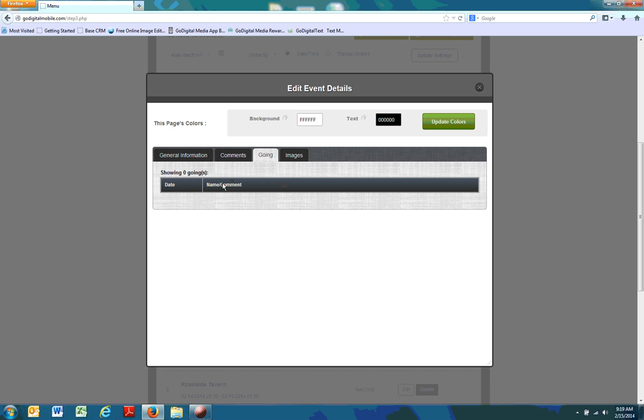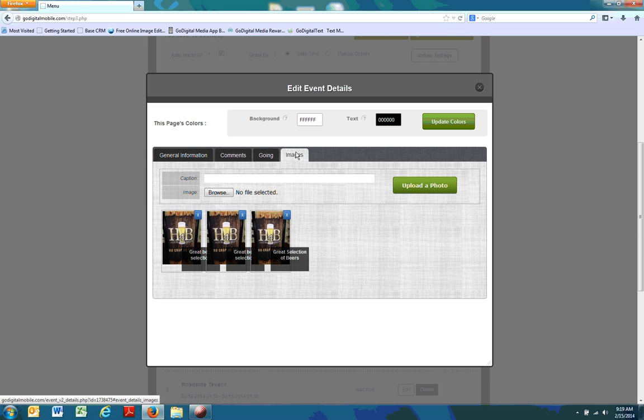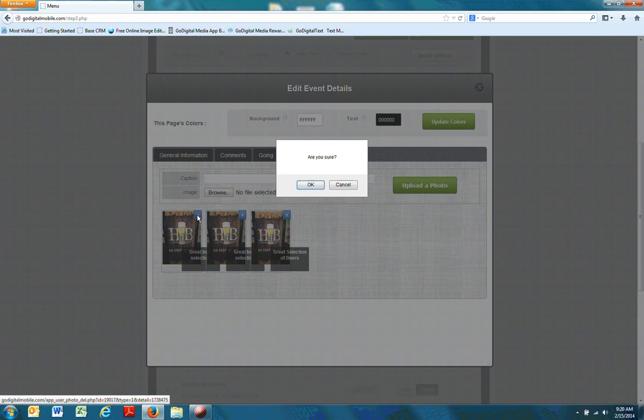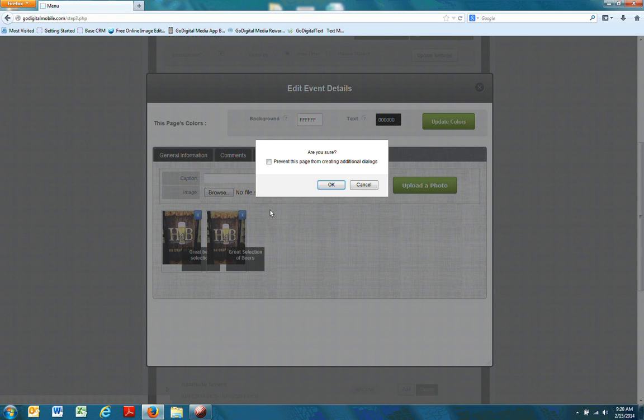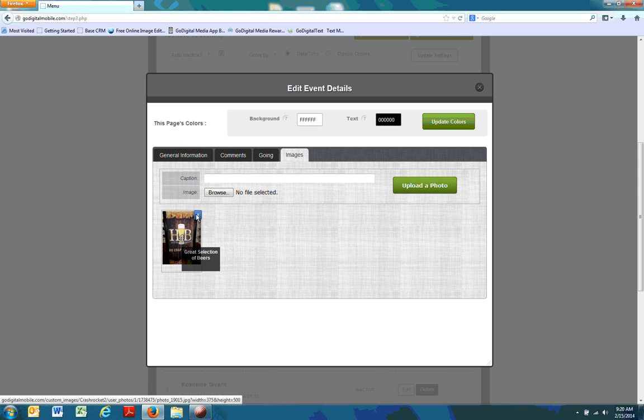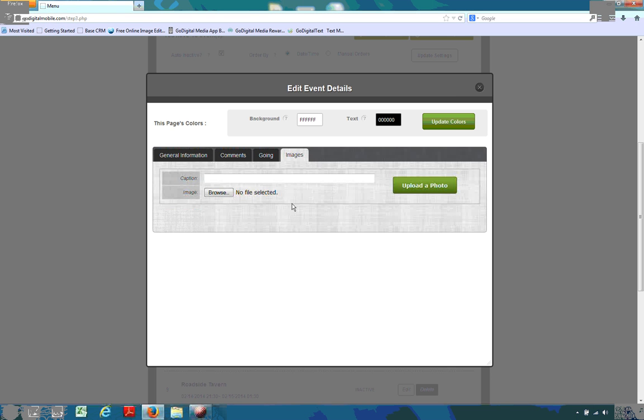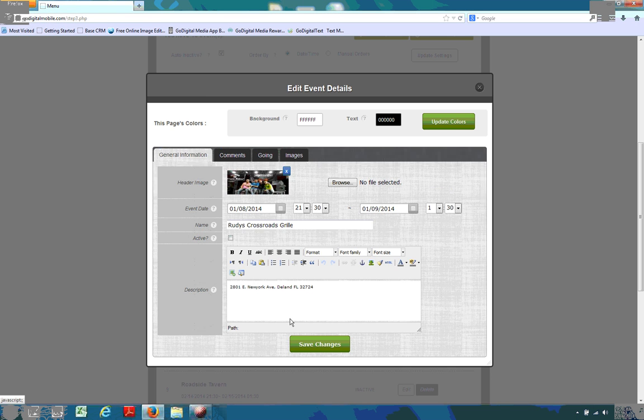Then, right in that event, there's a tab, and people could click on I'm going, and they could also upload images. These are just some test images, so we're going to delete these images. But folks can upload images right on the app by logging in with their Facebook or Twitter. So that'll give you a quick overview.